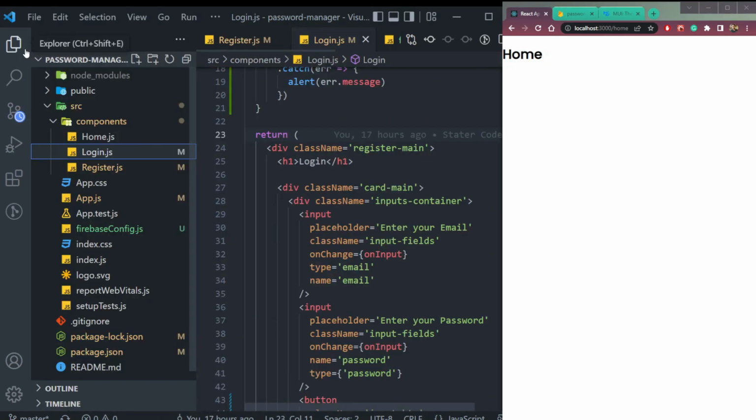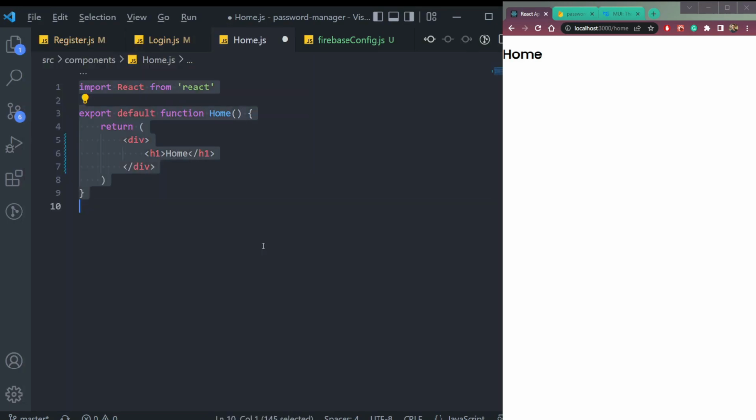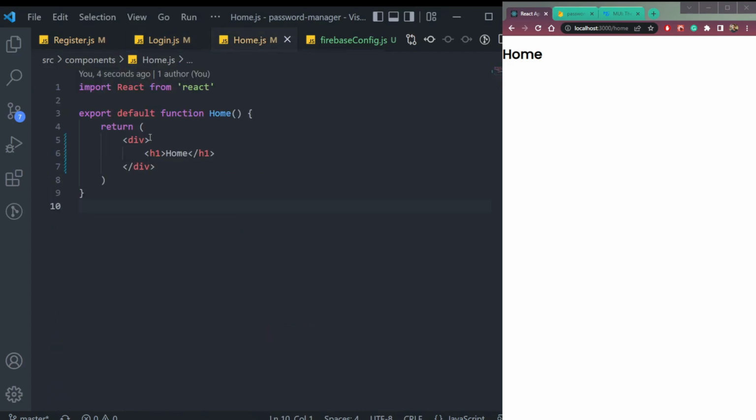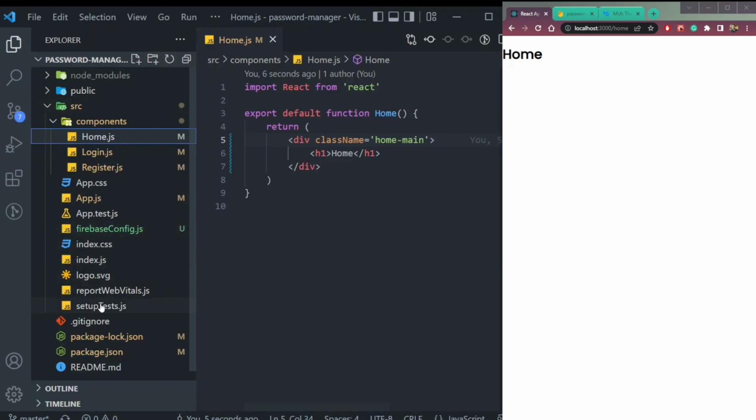So now let me write the logic for the home page. We'll show the passwords here, all the data. So let me format this and let me create a class in this div. It will be called home main. Close Firebase config. We don't need it. We don't need register and login right now. So close them as well.